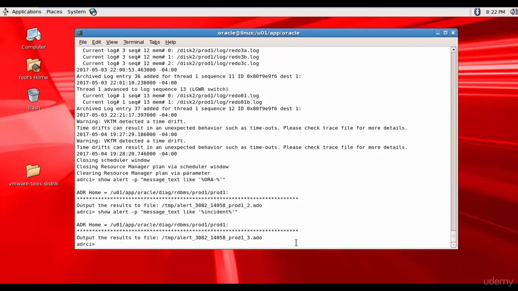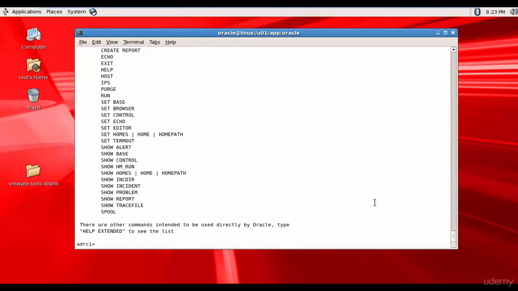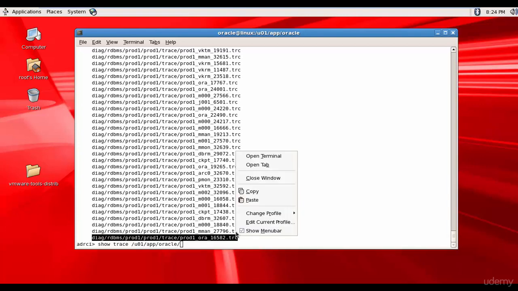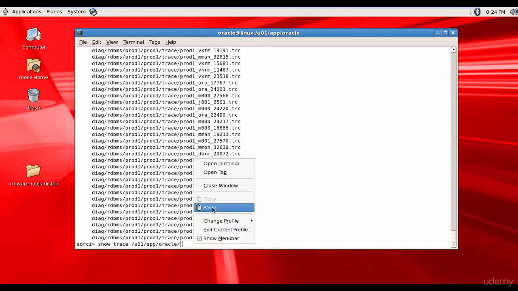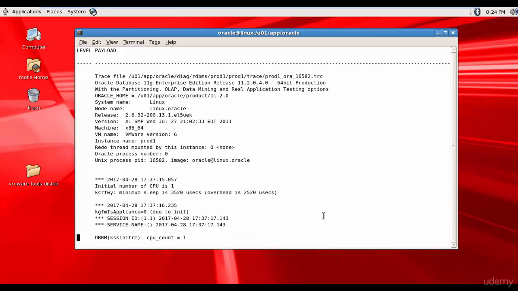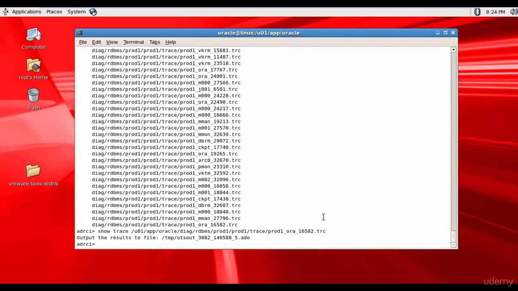Okay, so far we have seen the alert file. Why don't we see the trace file? How do we see a trace file? It is show tracefile. So let's use show tracefile, and these are all the trace files available in our diagnostic repository. Now if I want to see any particular trace file, it is show trace, and you have to give the full path, /u01/app/oracle/, and let me copy this. Copy, paste, and you see, we can see the trace file. Good. Now to quit, colon quit. Like this, you can search your trace file and alert files for the required information. Okay?